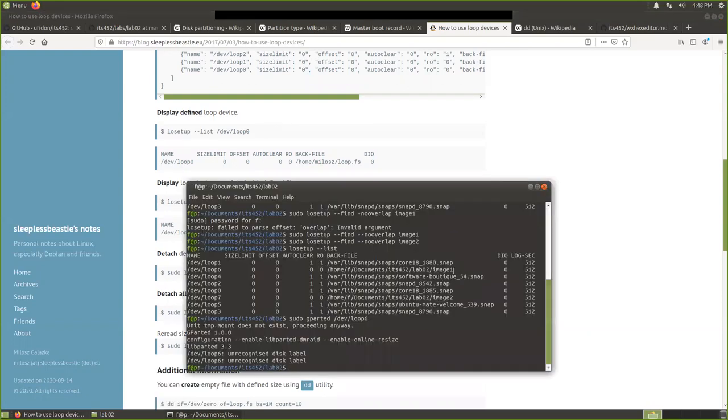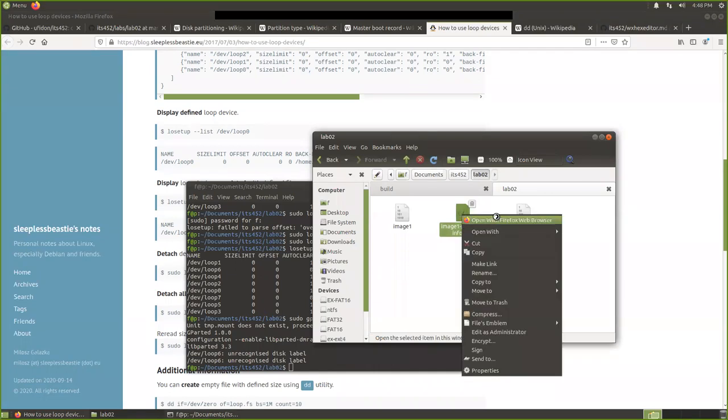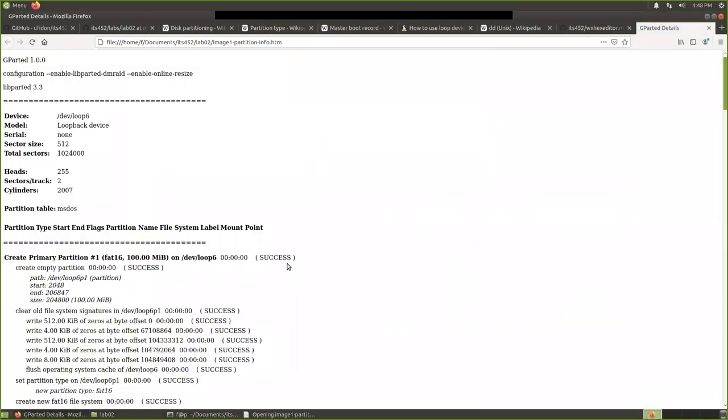My image one is mounted on loop 6. So we use it, and now you see some problem: unrecognized disk label. It doesn't like those long labels. Actually, we can check here with those long labels. Control F, unrecognized, so it's not shown up here anyway.